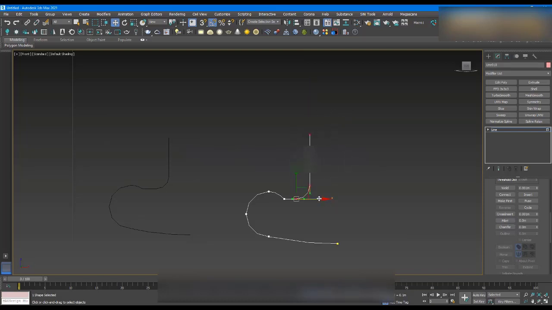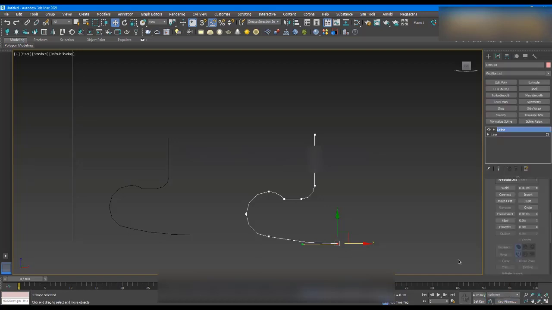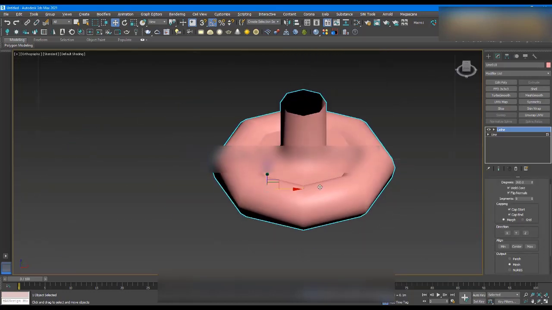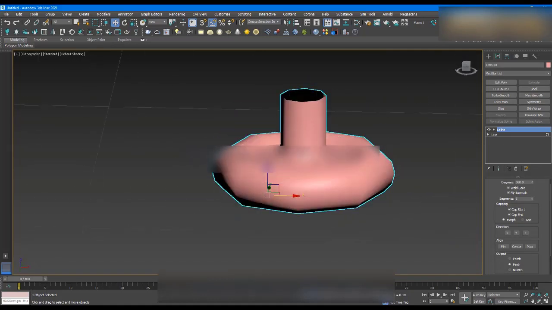Okay, so that's it. We're going to choose this specific vertex and we're going to add a lathe, or whatever they call it, here. So we have this. It looks stupid because we need to flip normals. So this is what we needed. Okay, it looks much better now, but we have to tweak it a little bit.